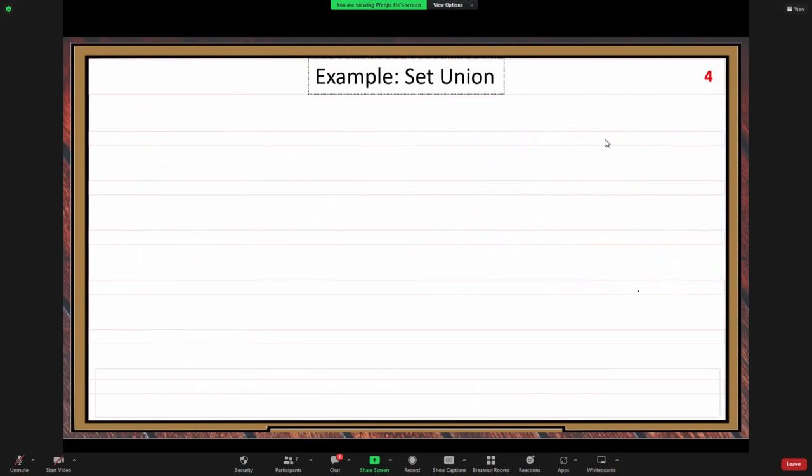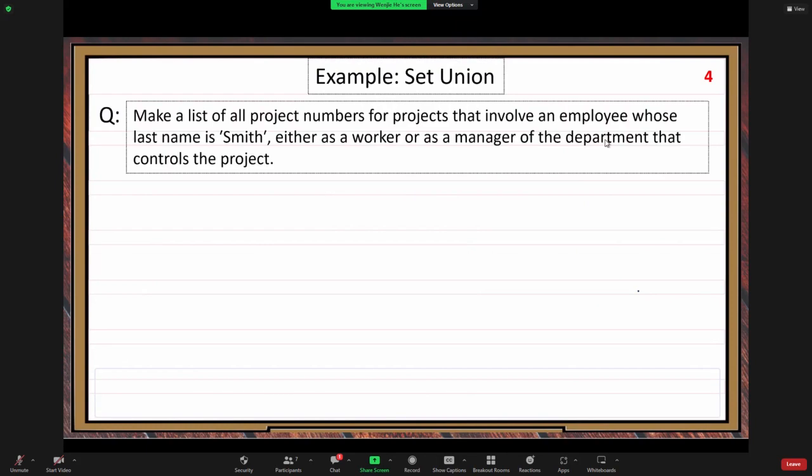Example, set union. So that's our last slide. Look at this example. Question: make a list of all project numbers for projects that involve an employee whose last name is Smith. Some of the employees may have this last name, you may have more than one.